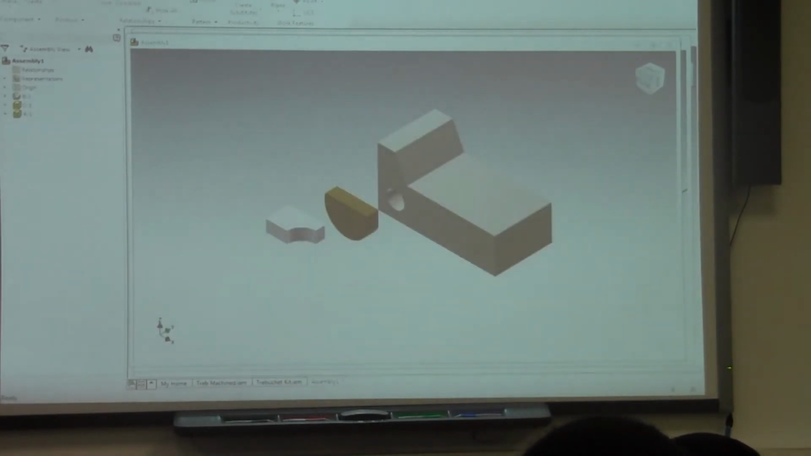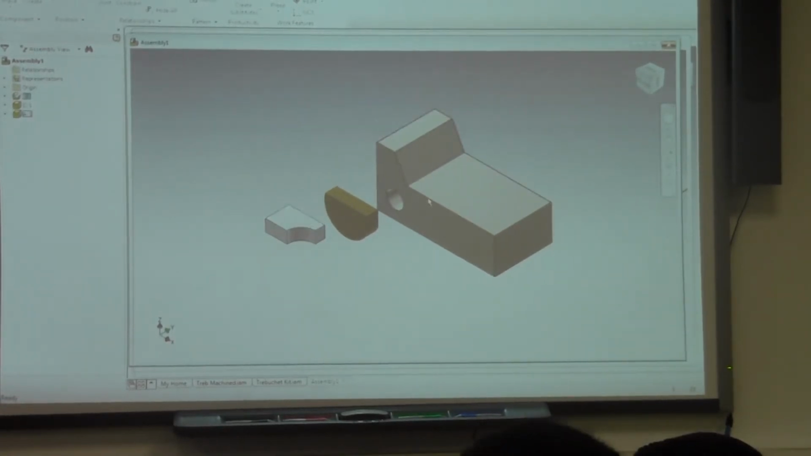The pieces are different color. They're made out of different materials. I believe this is brass. I believe this is probably aluminum. And this may be an iron block. I just picked materials at random so that I could differentiate the colors.